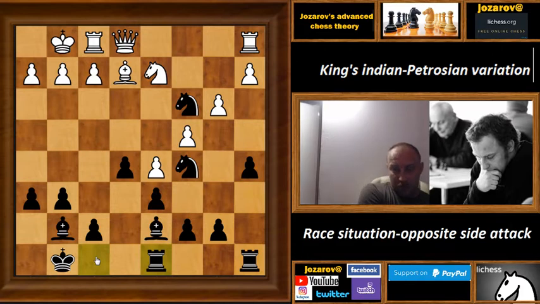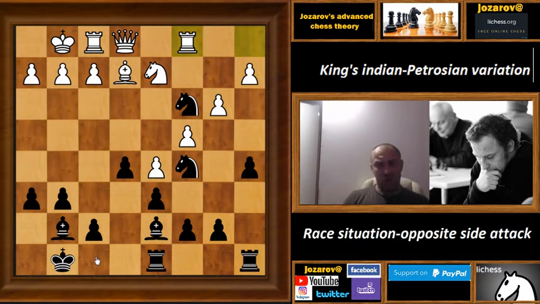So now Kramnik played this mistake. He probably wanted somehow to open up the a file, but it's not so good. I think there are better continuations in this position before rook to c1. The position is about equal. So now Kramnik makes this mistake and plays rook on c1, and Garry took the pawn.